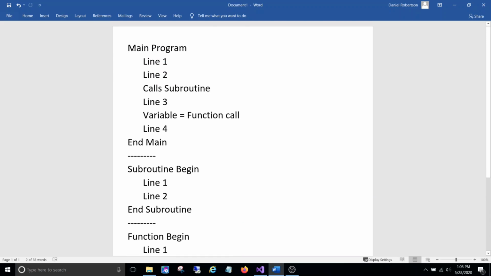So the way it works, you enter your main program, you know it's line 1, line 2, it calls your subroutine. So it doesn't go to line 3, the program is going to jump and it's actually going to come over here to your subroutine, execute its line 1, its line 2, and then when it ends the subroutine, it'll come back to your main program. Then it'll continue on with line 3 in your main.